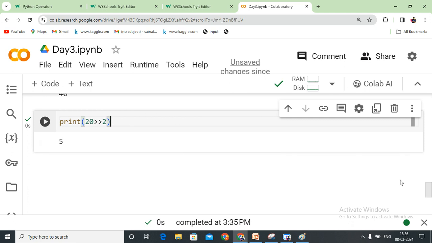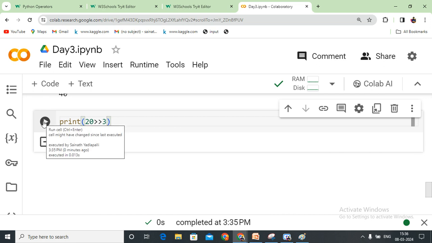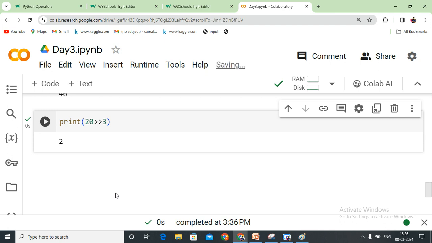So this is the right shift operation. Shifting right side means it is a division operation. Shifting left side means it is a multiplication operation indirectly. If you shift by 3 times, what will happen? Again 5 divided by 2. 5 divided by 2 is 2.5, but I think it will give us the result to be 2. Yeah, no decimals involved.